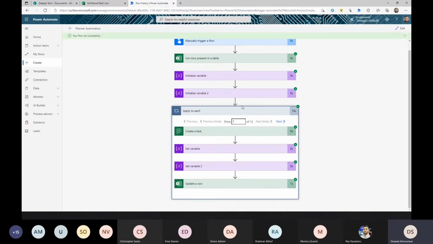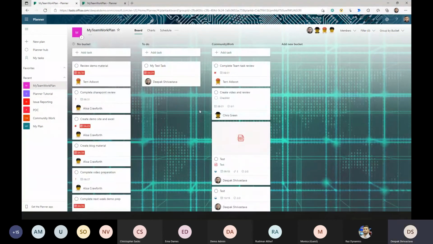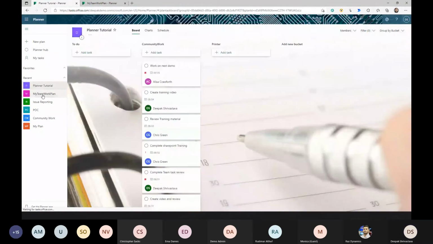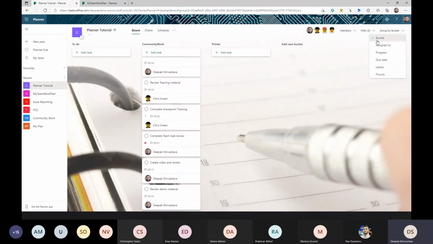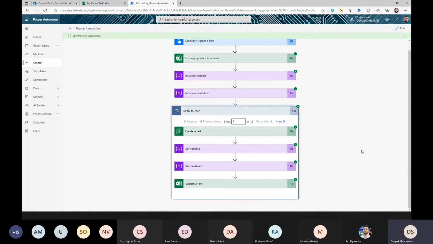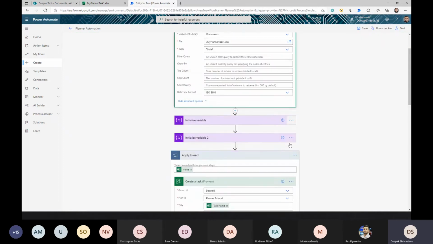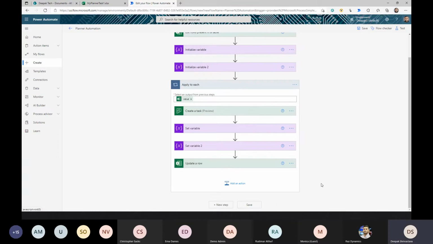Okay, yep, so the flow got completed successfully. Let me go to where I have created that one. As you can see, all the tasks got created, and if I group them by assigned to, you can see all of them are created, whatever we have there. But this is just the creation of the task. And the flow itself is not very complex. It's a very simple flow, as you have noticed. It's just getting the rows and creating those tasks. Now, what about the checklist? We also wanted to create the checklist.